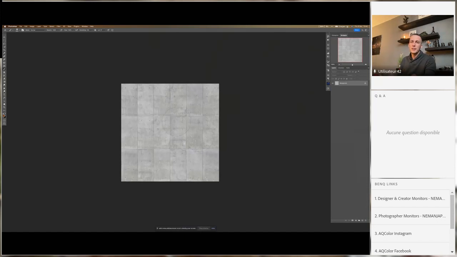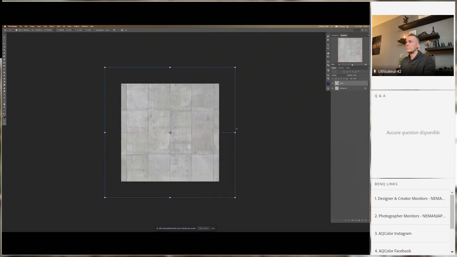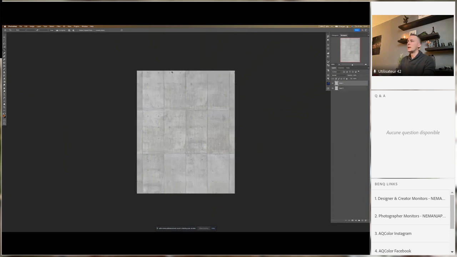So you can create a room that I created. We have one texture. I will make a copy of it. I want to make it a little bit bigger, like that. Maybe just make this a little bit higher, like this.